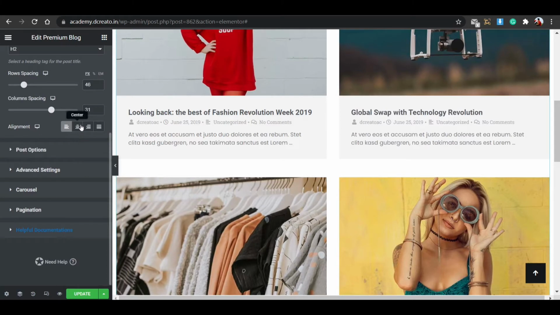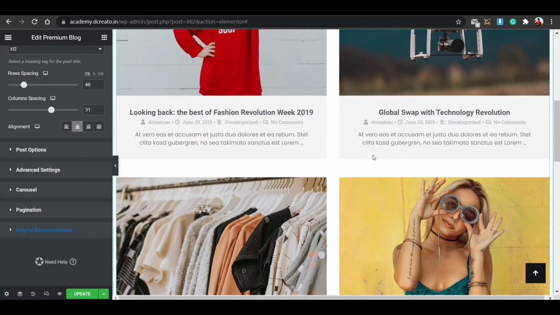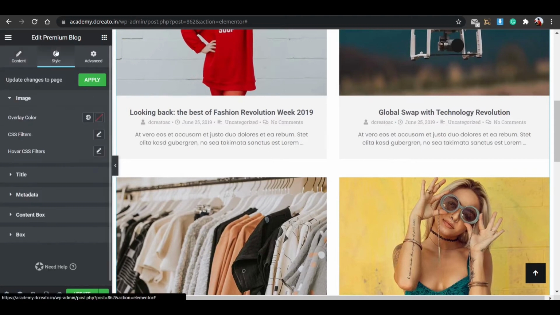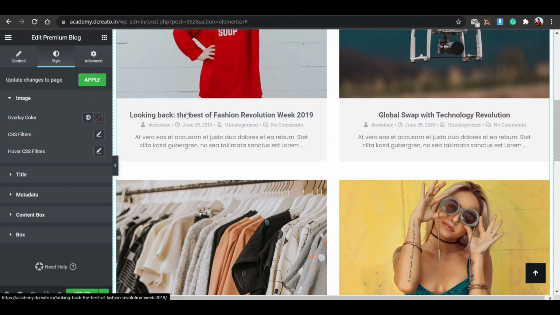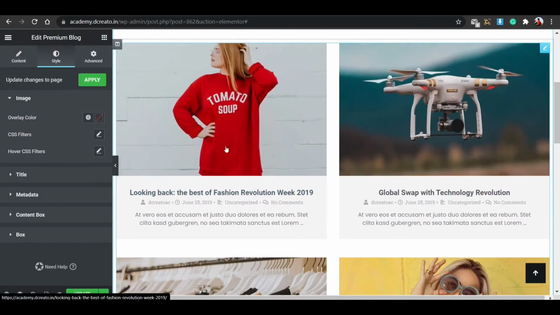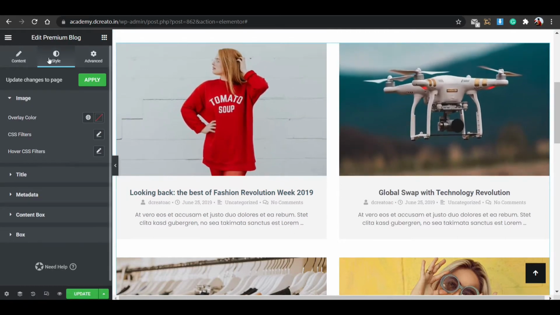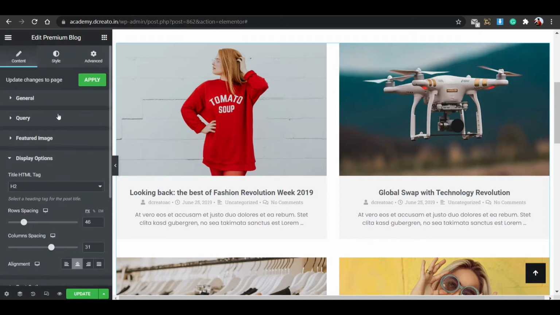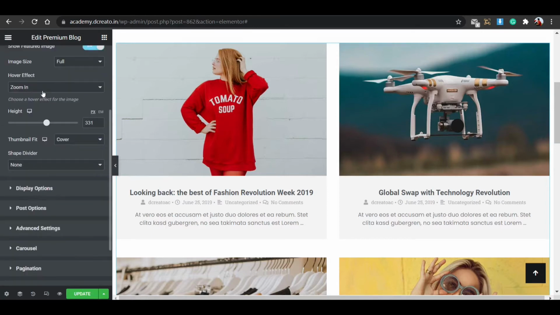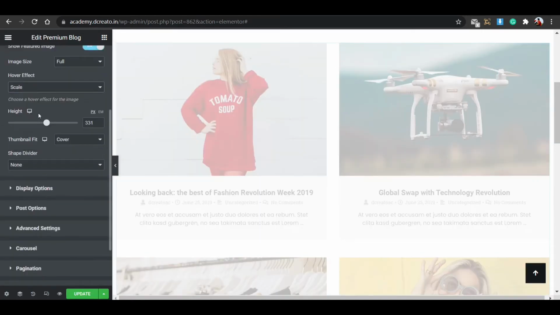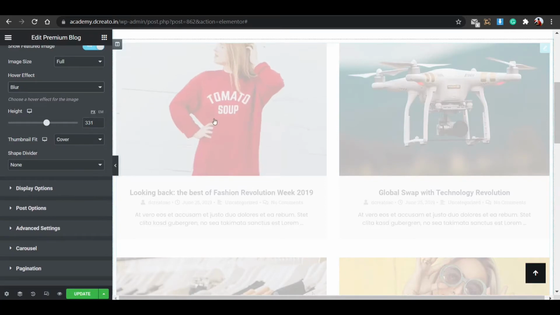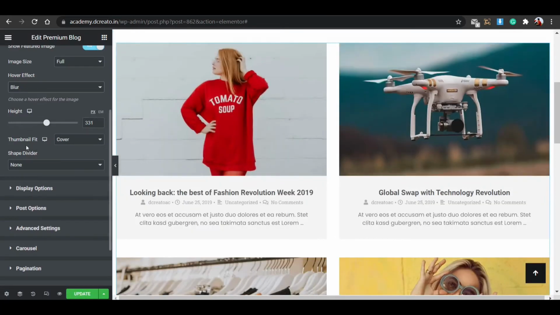And then this is the alignment. If you click on the center, all the text will come from the center. Then click on this style button, and you can also change the overlay color. If I'm writing, you can see here the zoom effect will come. This is the content, and then click on the display option, this is the featured image. So you can see this is the zoom in effect. If I click on scale, you can see after hovering it will come like scale or everything. And if I write blur and hover, you can see the blur is happening.